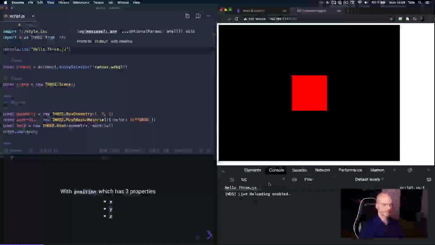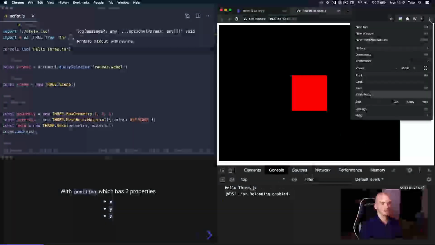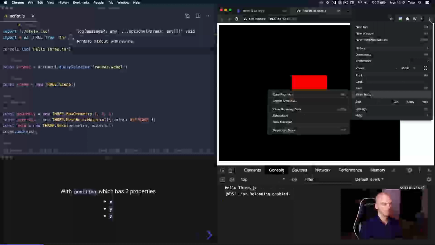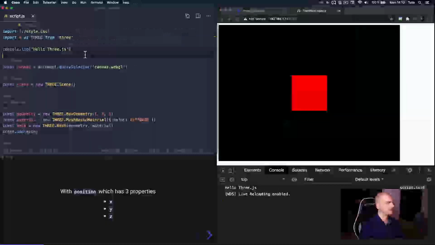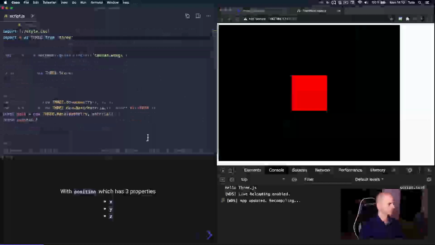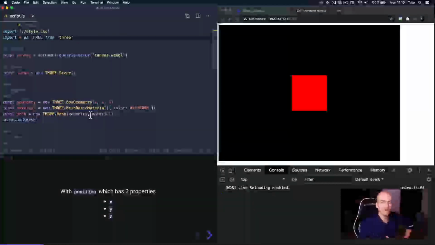You can actually let the DevTools open. You can access the DevTools by going to More Tools, Developer Tools, and go to the Console tab. So you can see if you're doing errors. Great, I remove the console and we can go further. So the first property is position. Position lets you move objects.